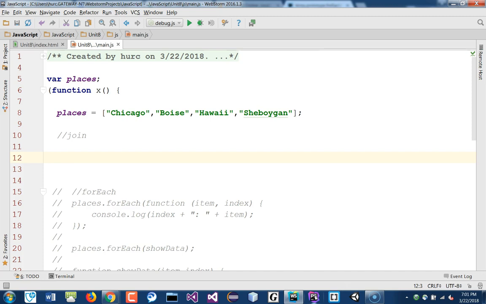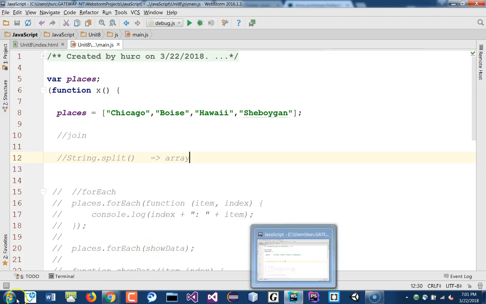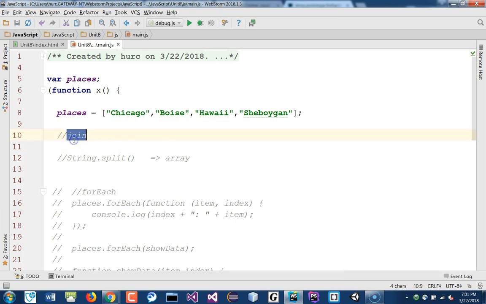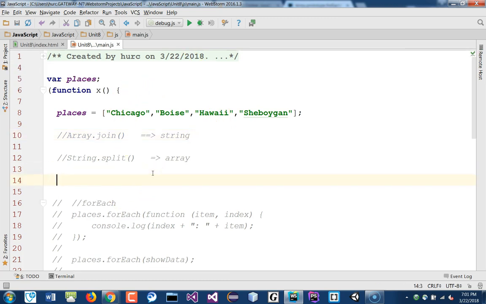Remember that in the string we have the split, right? So here I'll put string dot split. This one returns an array. If you put the array join, it gives you a string. So it's the reverse of each other. These two are quite useful if you want to convert between the two.